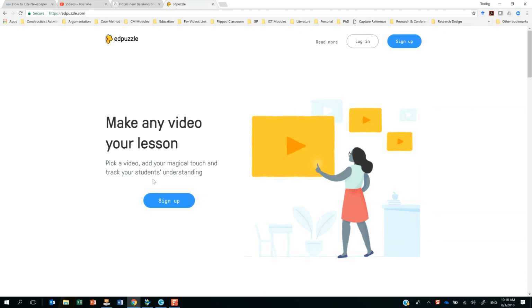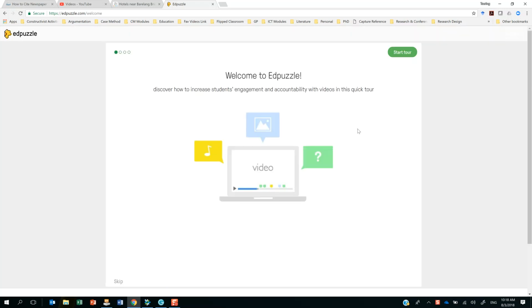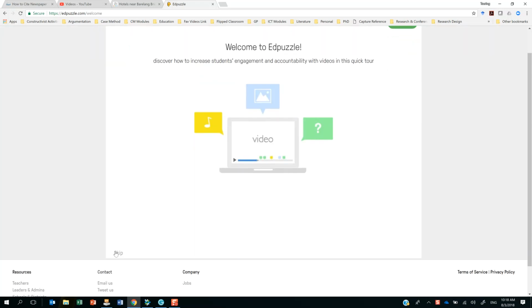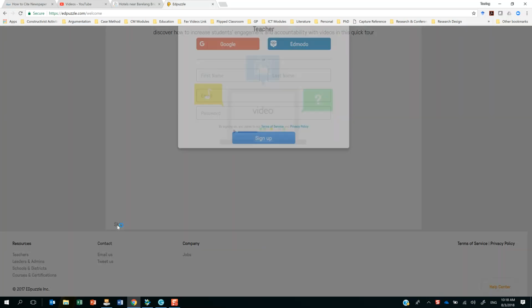So first thing you do is key in Edpuzzle and search for it, and then there you have it, Edpuzzle. Now you can sign up or log in if you have already created an account. Let's say if you want to sign up, you just click the sign up button and you have a choice: I'm a teacher, I'm a student. Of course you say I'm a teacher, and it asks you to do the tour. I recommend that you go through the tour, but I will just skip it.